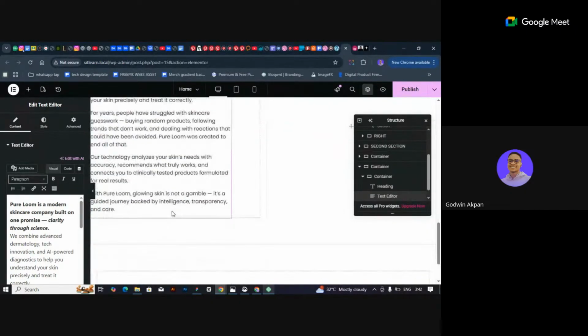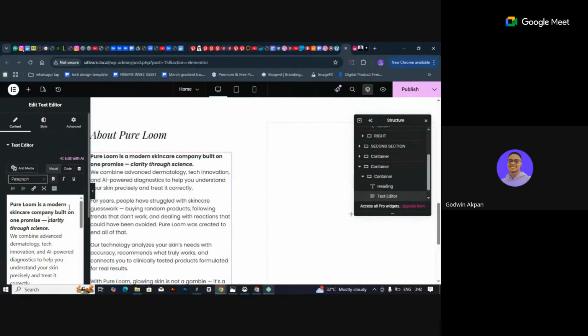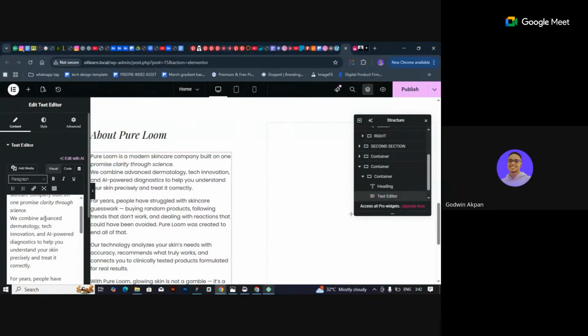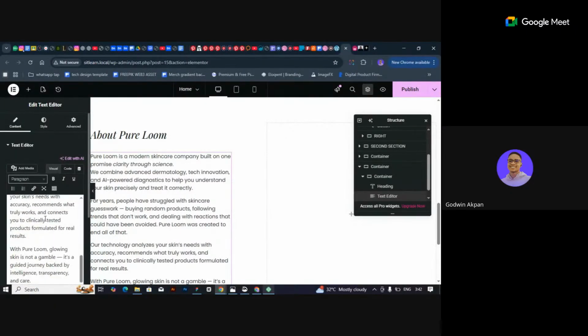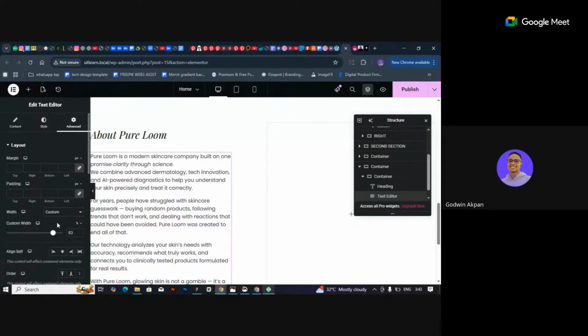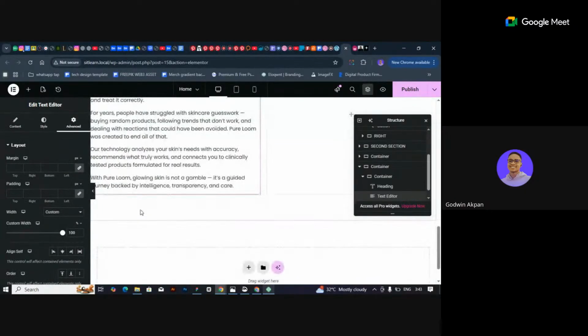So observe what I mean by formatting. This dash, I'll remove it. Then this bold, I'll come here and remove the boldness. Then I think it's too long. So Pure Loom is a modern skincare company built on one promise. Okay, that's nice. Combine advanced dermatology, tech innovation, AI powered diagnosis to help you. Okay, that is nice. So I'm looking for a part that we can remove. Everything is looking nice. So everything is looking sweet to read. So let's leave it for now.